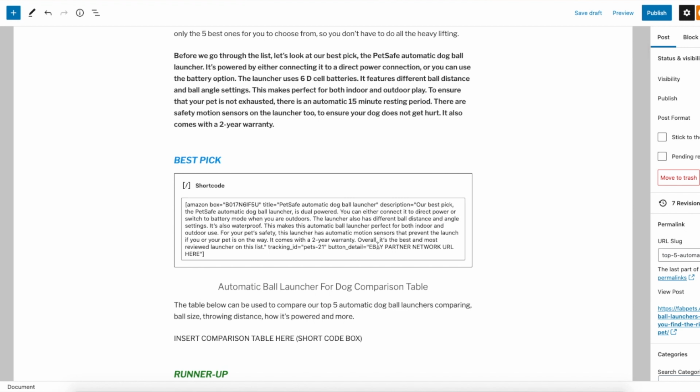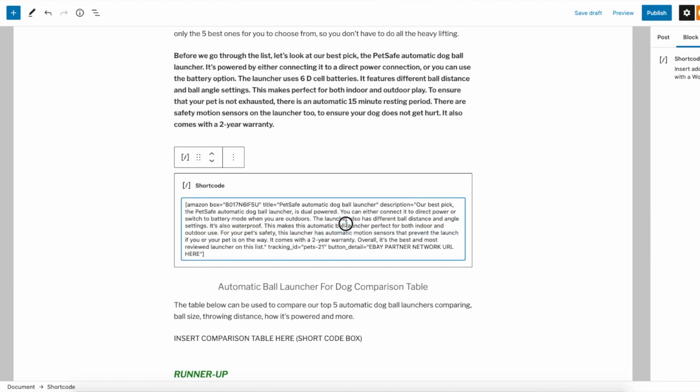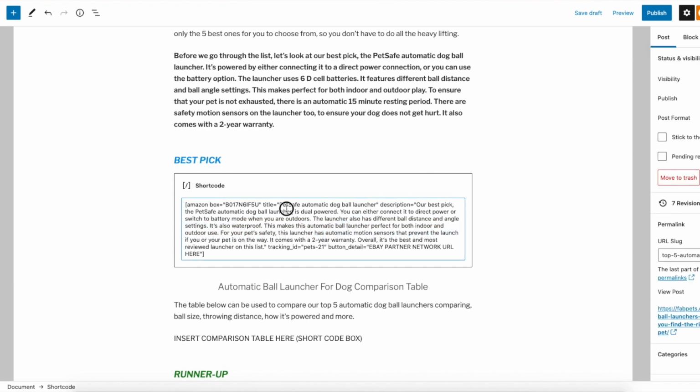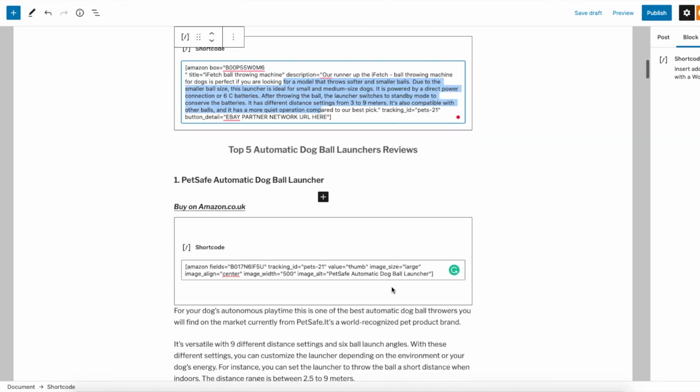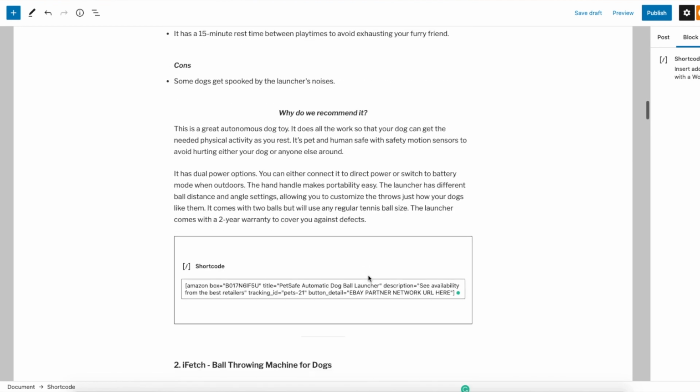So I've finished filling out all my short code boxes for the AAWP. I've got the best pick set up, I've got the runner up information filled, and I've got the images filled with the image alt tag. I've also got the title that's going to appear where they can click on the buy now button to actually buy the product.